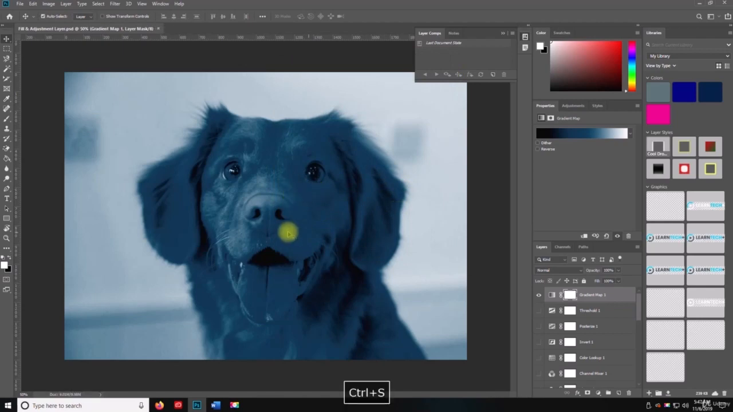And I'll hit Control S to save that. And now you have a custom gradient, and it looks kind of cool. I like this dog. He's cool looking.